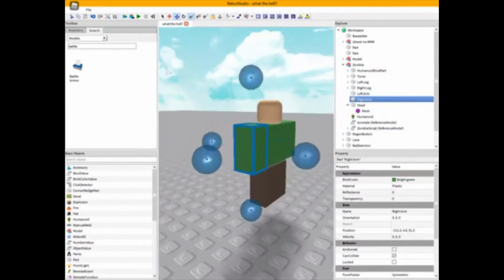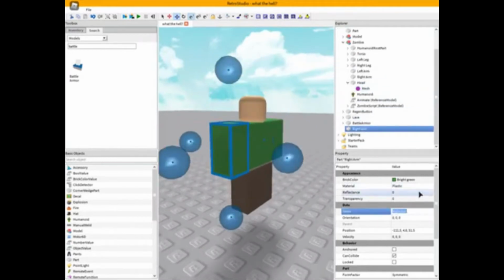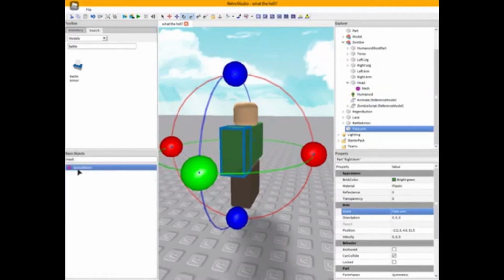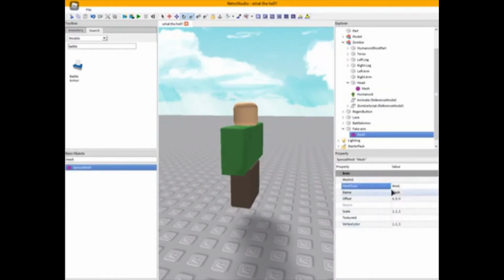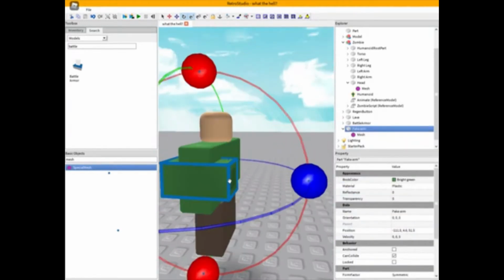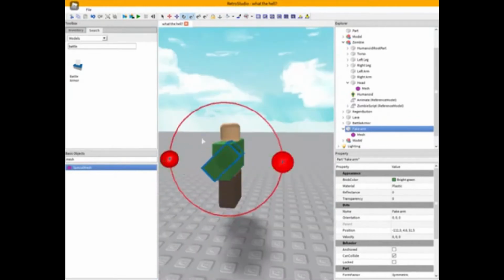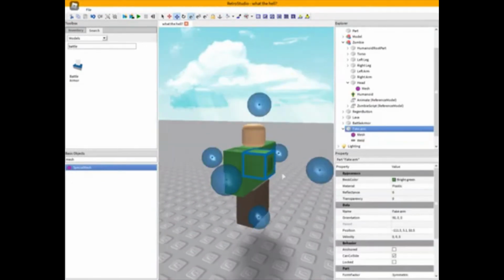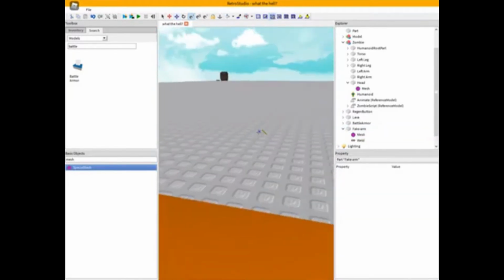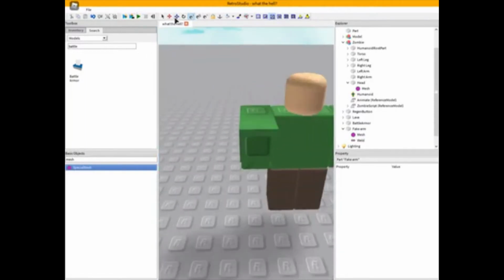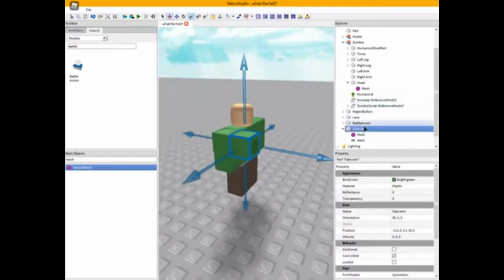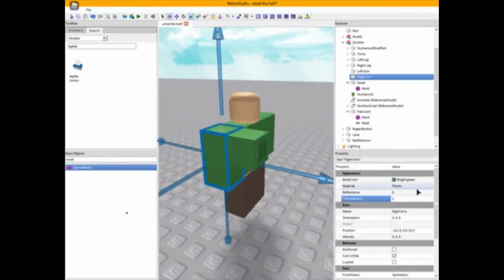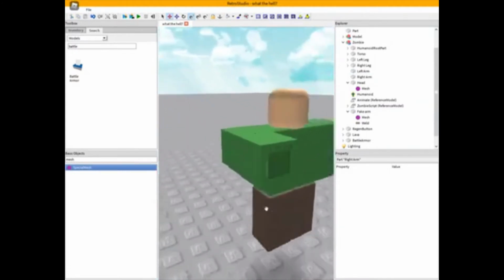We need to raise his arms up. You can do this by duplicating the arm, and rename it if you want. Then we need to add a block mesh, mesh type brick. Alright, just drag it there. There we go. Now we're going to weld it so that it sticks to the zombie. You can weld one side, but welding both sides is just to make sure. Now we make the right arm invisible, and voila, we now have an arm that's raised.